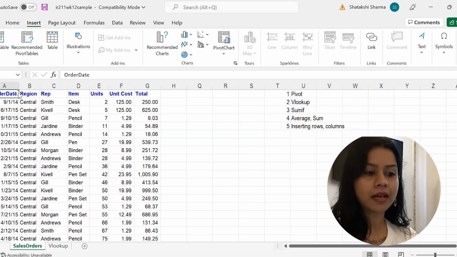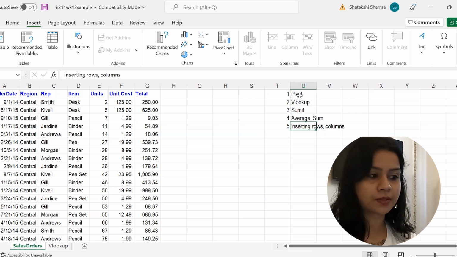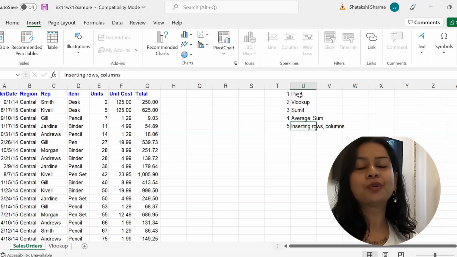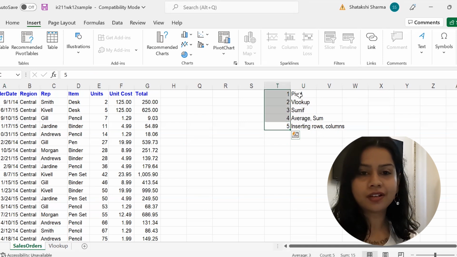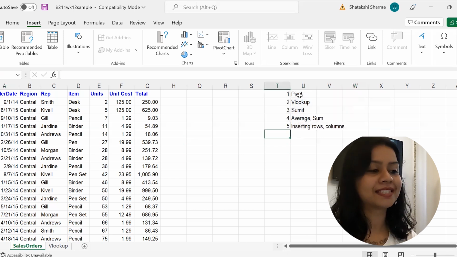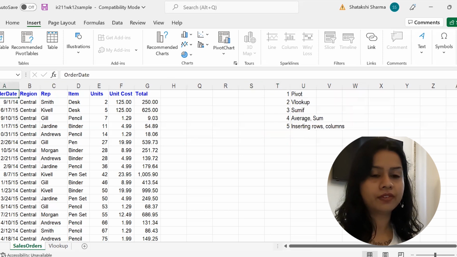And in the entire sequence, we'll go by pivot. We'll then do VLOOKUP. There is some IF, there is average and sum. And then there is simple inserting rows and columns through shortcuts as well. With Excel, this is just the tip of the iceberg. There are so many more things that you can do. But if I were to do an 80-20, most of the time you will end up using these. If you want to learn more, feel free to let me know in the comment section.